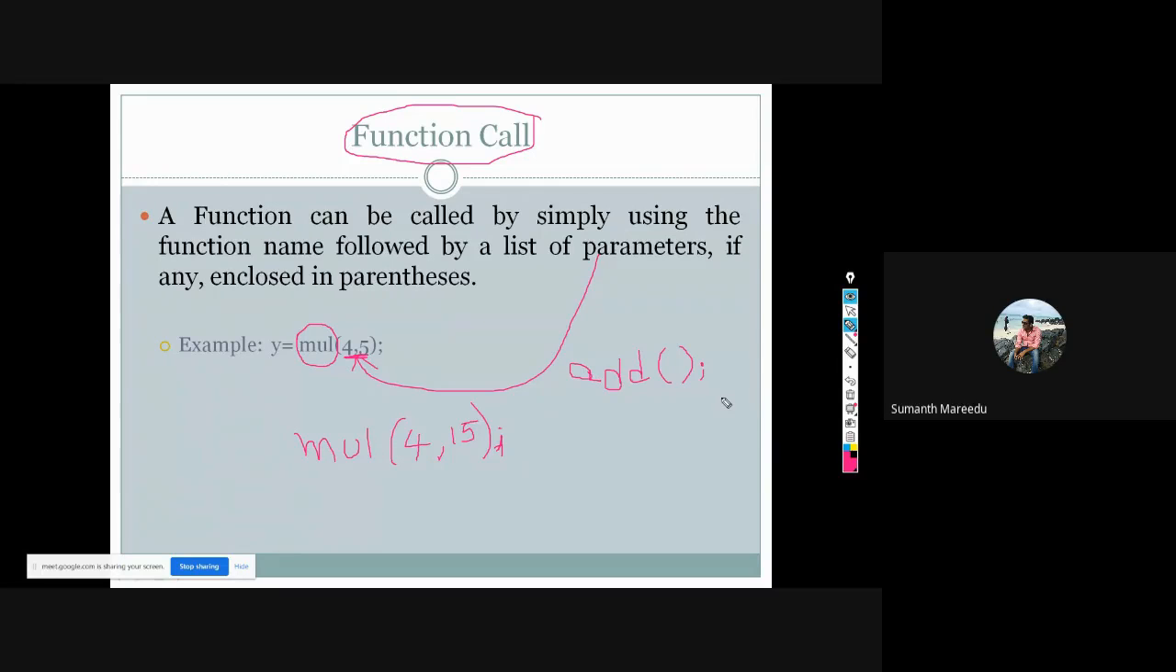Whenever you want to execute any user defined function, first you need to define it, and second you have to call that function. Until and unless you write the function call statement, that function definition will not get executed. Remember it. Function definition executes only when I write a function call. And this is how I write the function call.